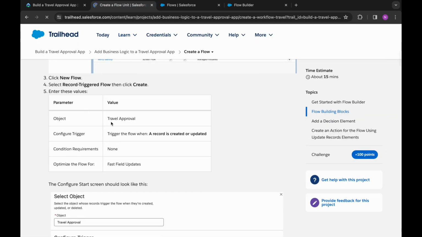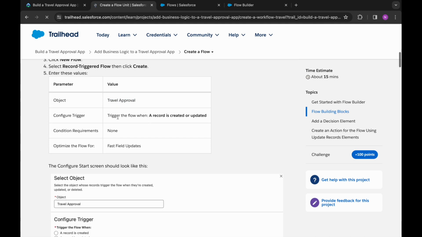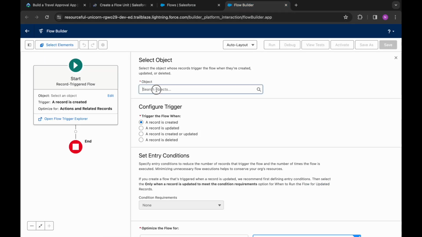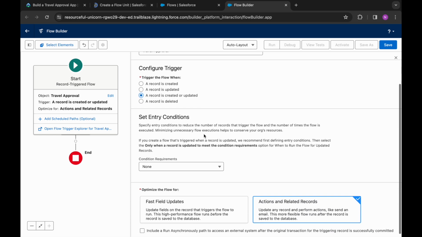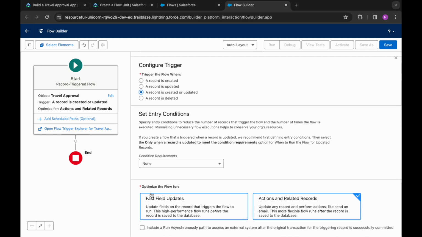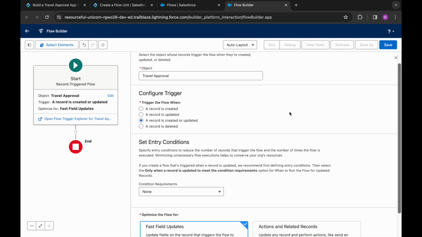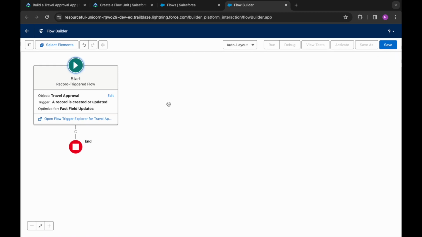Now we need to perform it over the travel approval object, and it should be configured whenever a record is created or updated. We don't have any condition prior to any action, and we will be doing the fast field updates. So I'll select travel approval, record is created or updated, no condition, and we will be optimizing the flow for fast field updates. So we'll close this now.